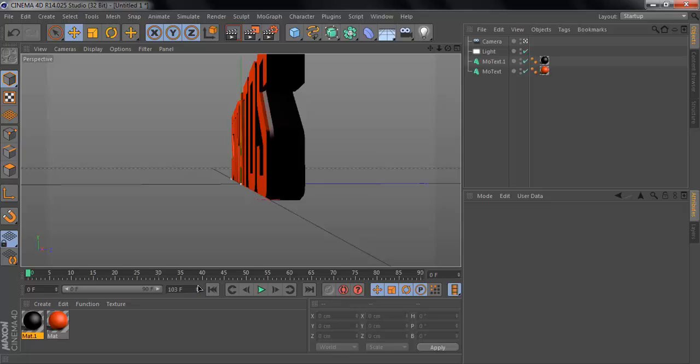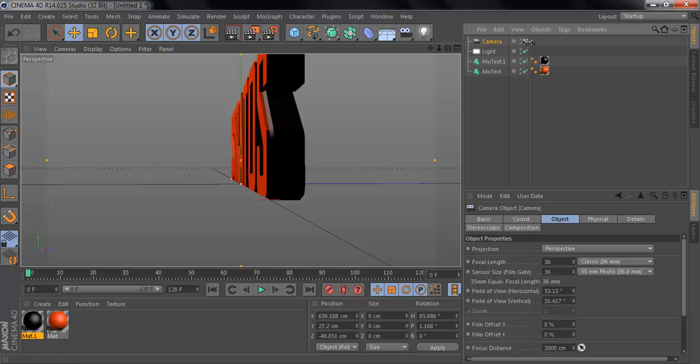increase the frames to around 120. 120 would be nice. Okay, and just drag it here to extend the timeline to the 120th frame. While the camera is selected and we are in the camera view, while we are on the first frame, click on this key icon to make a keyframe, and drag it to the 120th frame, and click on the key icon again.